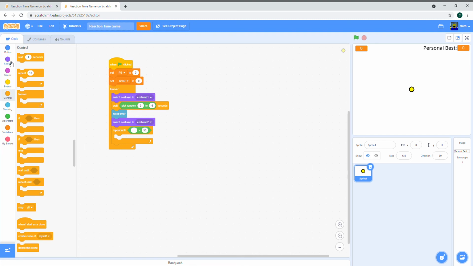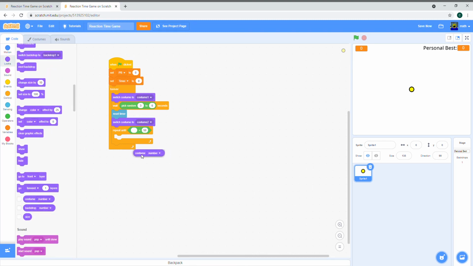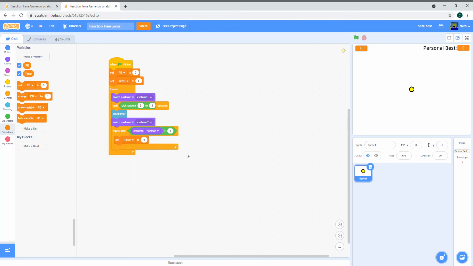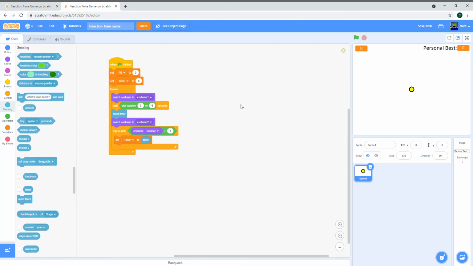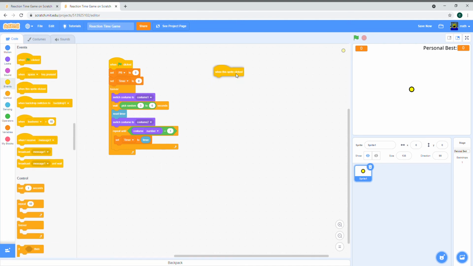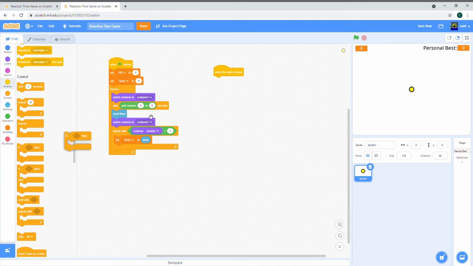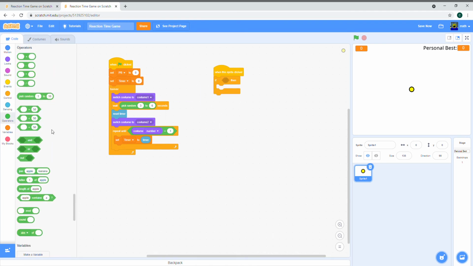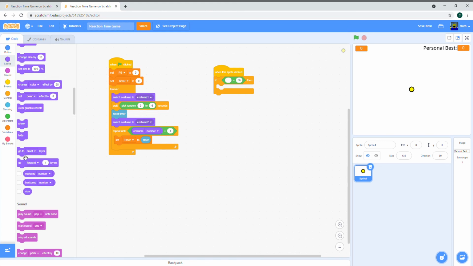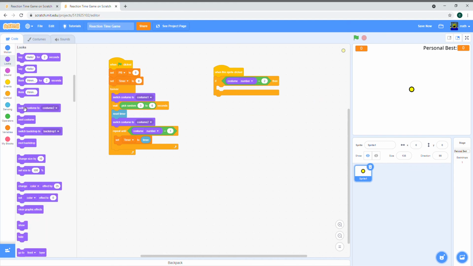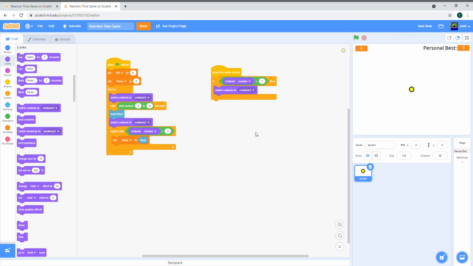So repeat until costume number is equal to 1. We set timer to the timer in Scratch. And now we do when this sprite is clicked, if the costume is equal to 2, so if it's yellow, then it sets costume to 1, so it becomes black. And yeah, that'll be the code for if it's clicked.